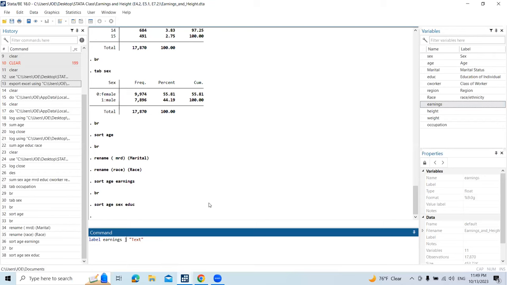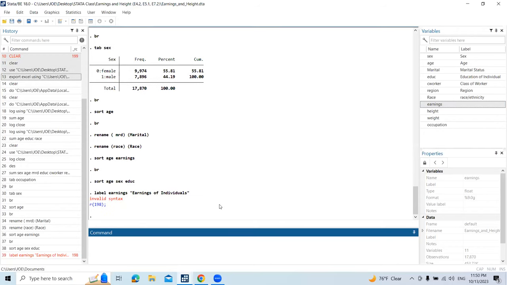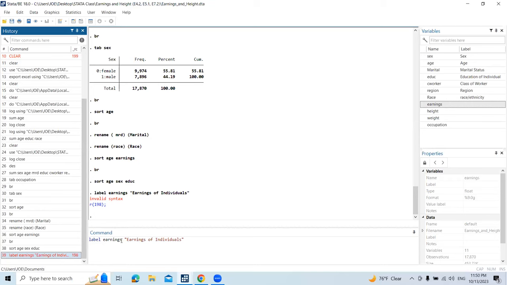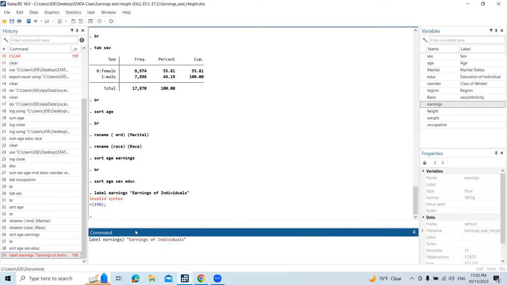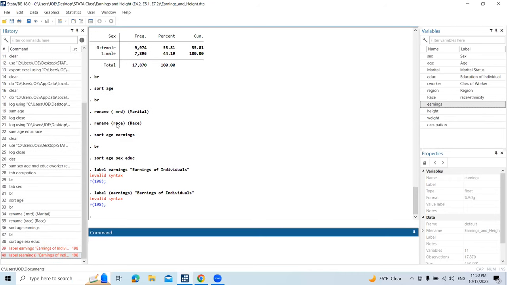So let's clean this and see if this is going to work. You click on the label you want to give to earnings. So let's say, let's call it earnings of individuals. I hope this works. And then click enter. It says invalid syntax. Probably this should be in brackets, I guess. Let's see. Still doesn't work.